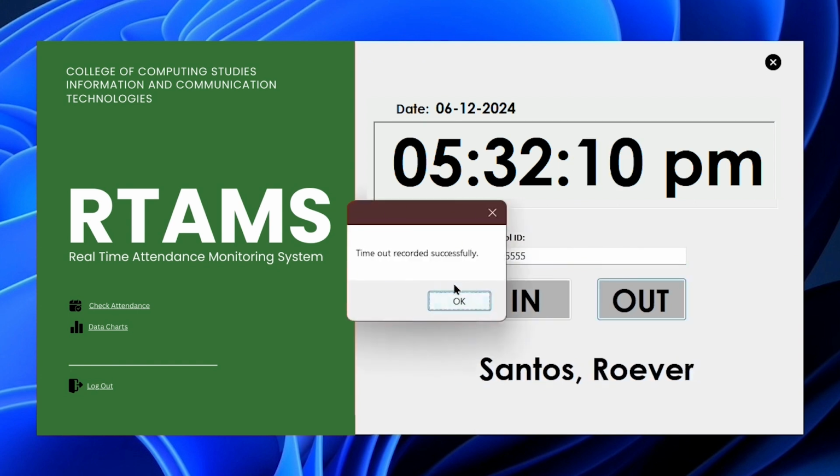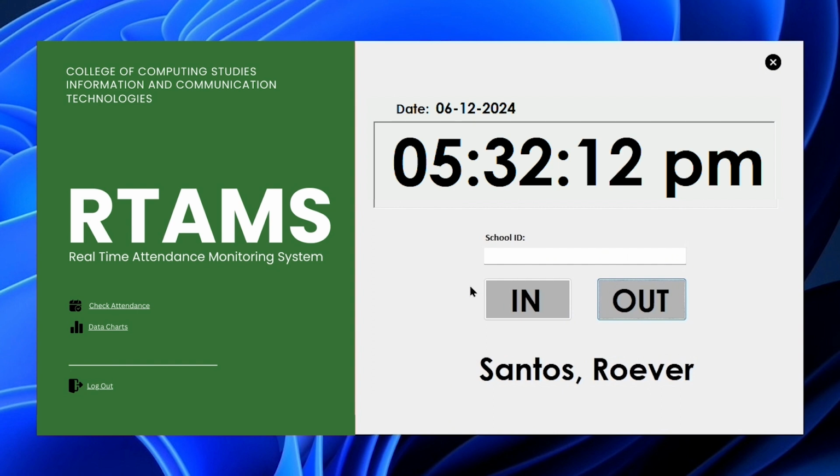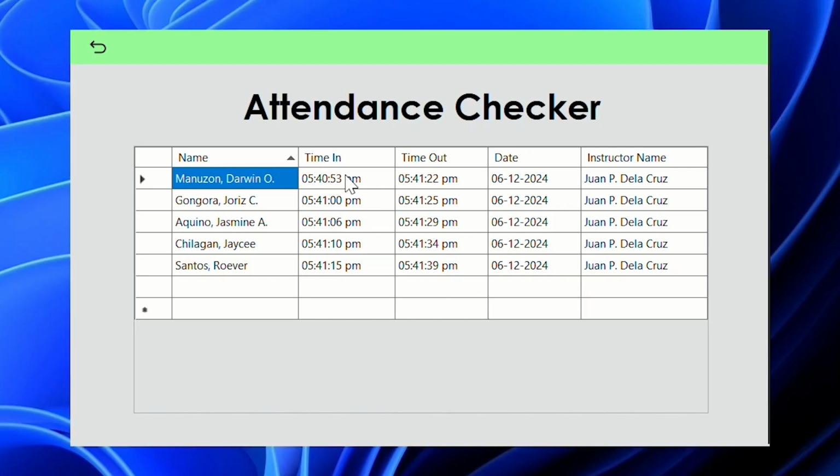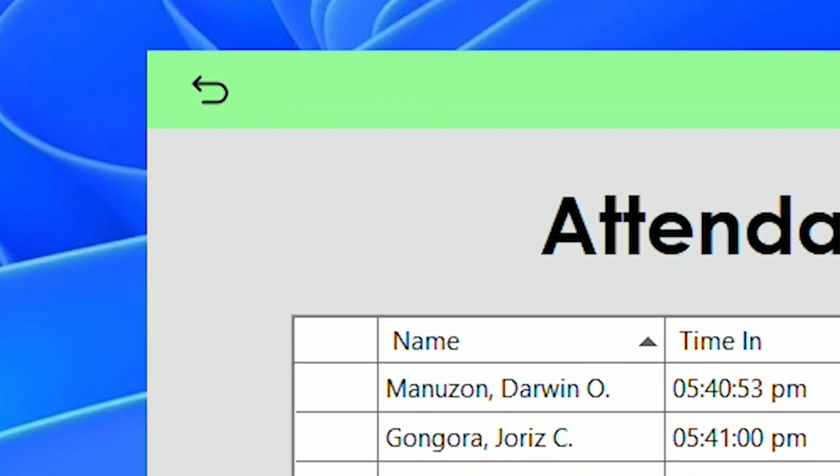Time out successfully. And for the professor to see who has timed in and timed out, we just need to click this icon, the check attendance. Click that and it will pop up showing what time Manuson Darwin timed in, what time he timed out, what the date was, and which account was signed in to our system, which is Mr. Juan P. De la Cruz. And click this icon to go back to the main form.